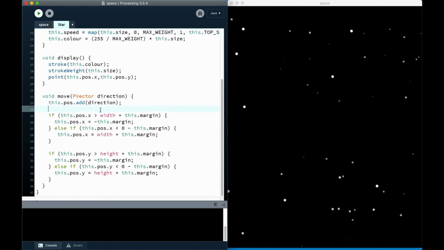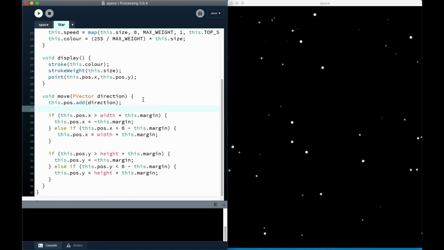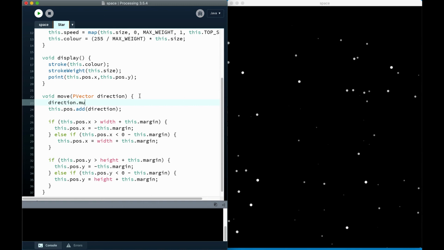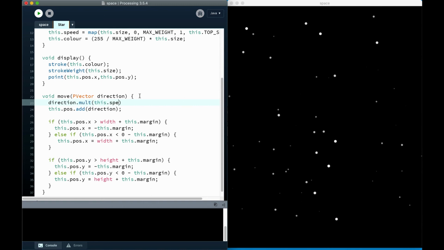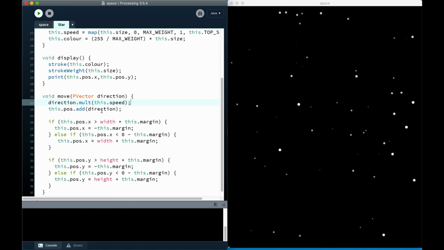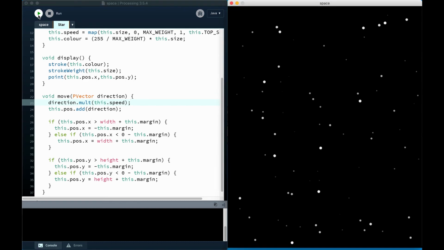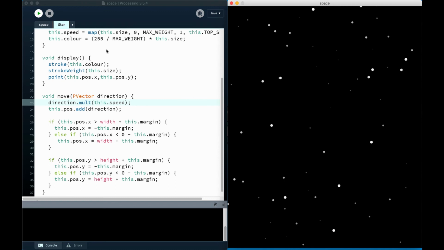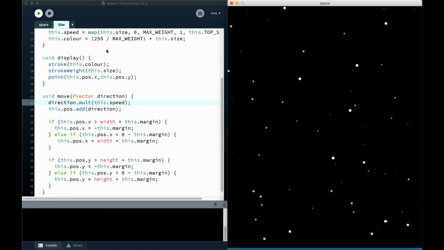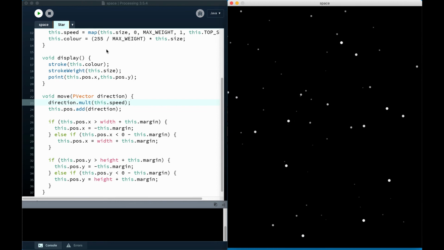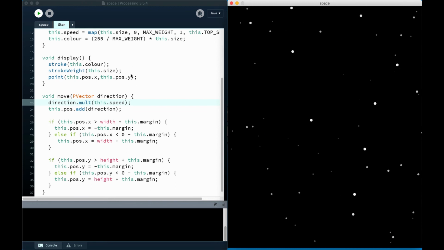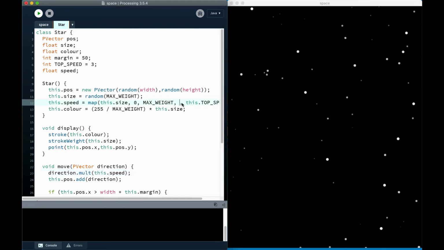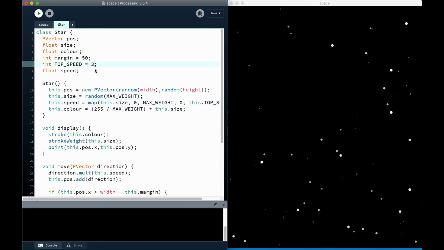And so down here, when we add our direction, we are going to first multiply that direction. So we're going to say direction dot mult by this dot speed, and then we're going to add our direction. And so now we should get a variety of different speeds. Can you see that? We've got this kind of 3D effect now, which is really cool. Now we're blipping along at quite some speed, and actually I think that what I need to do is maybe map this between 0 and make the top speed 2.